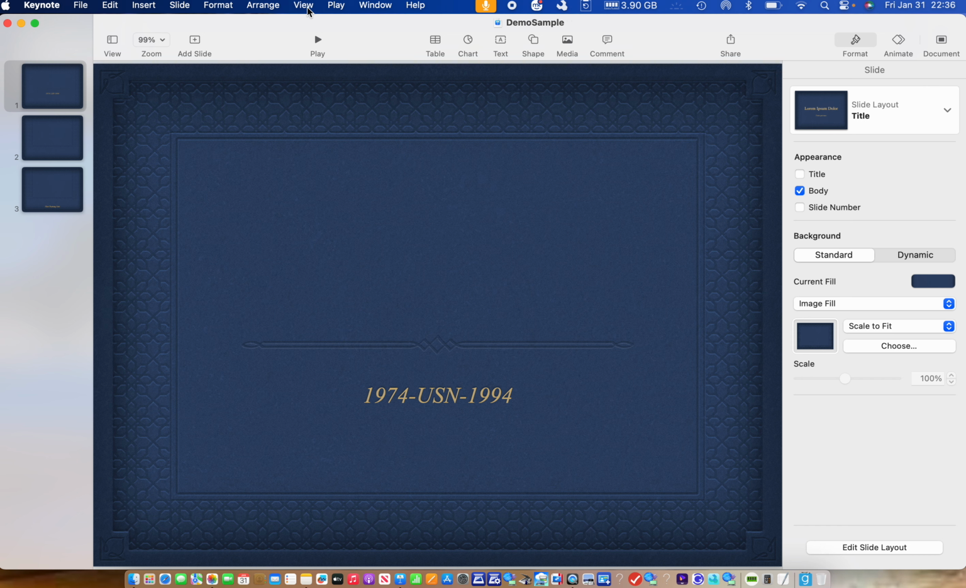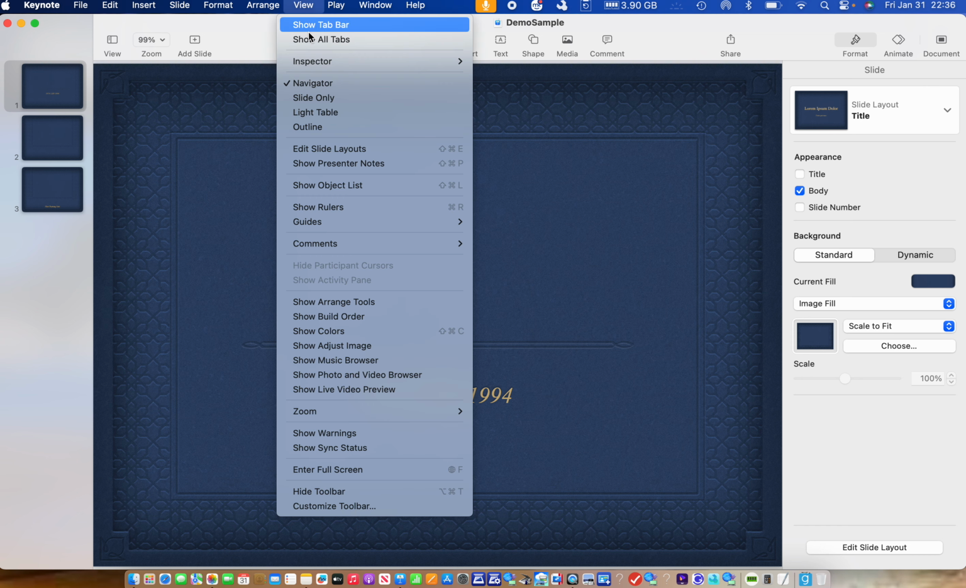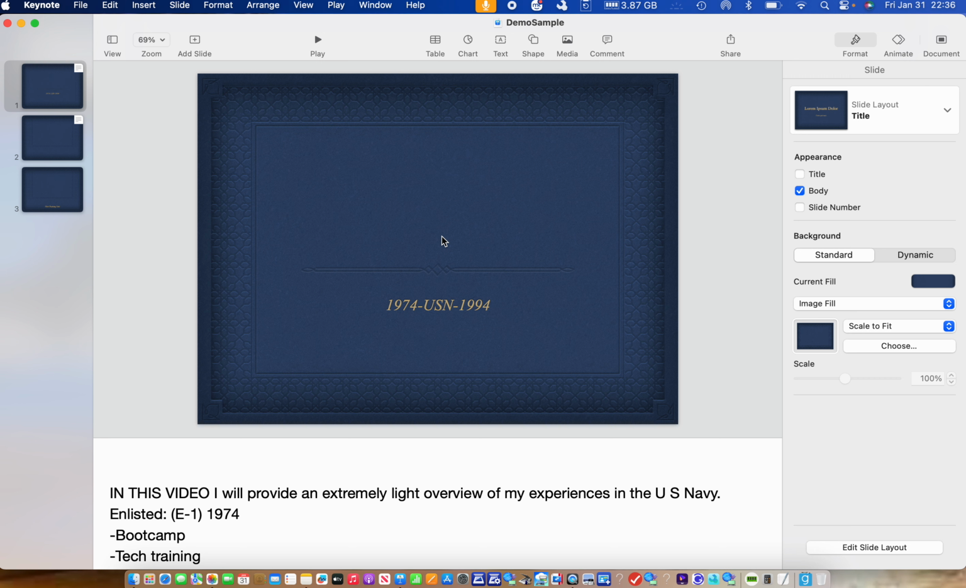And first, what I like to do is we'll go to View. We'll show Presenter Notes. Now, Presenter Notes is not going to be shown to the target audience when you create the video. You can use these notes to talk about whatever you want to talk about. You can read them verbatim or use them as a memory jogger.